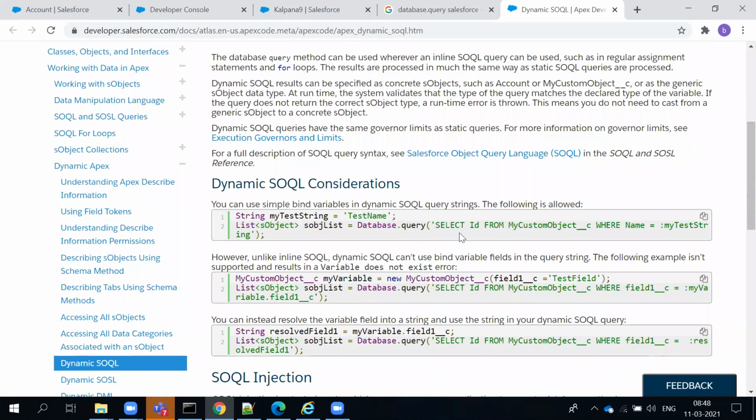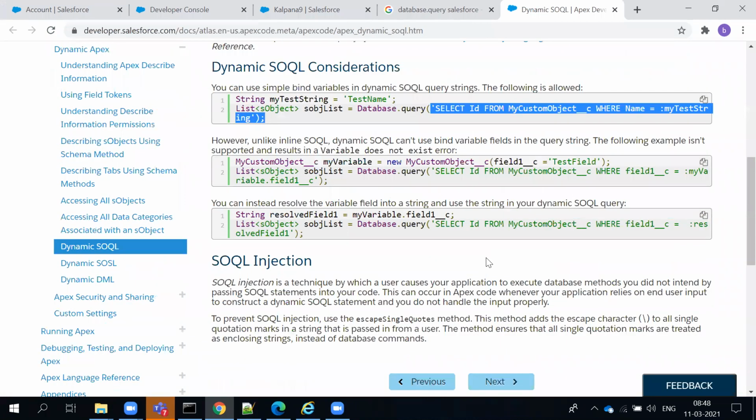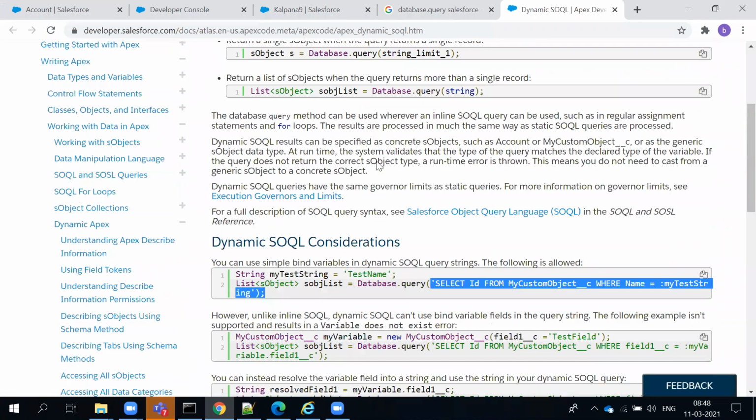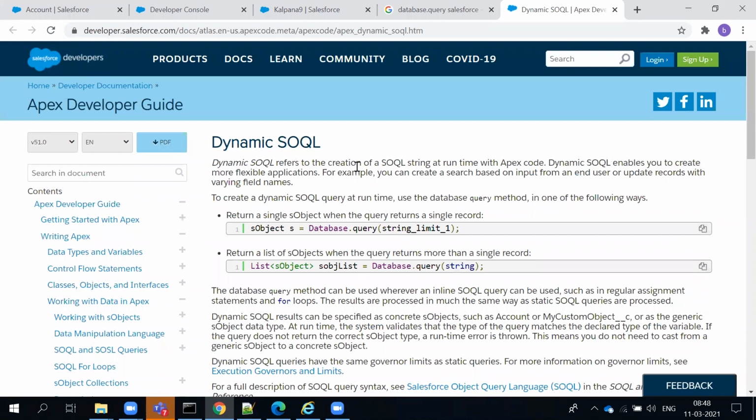So they are trying to give select name from account where name equals the value they're passing dynamically, but they are all passing it in single quotes. I told you, for a database query you can directly pass a string, or you can assign it to a variable and pass the variable there. We'll talk about this in a future stage. But this is how you do a dynamic SOQL.